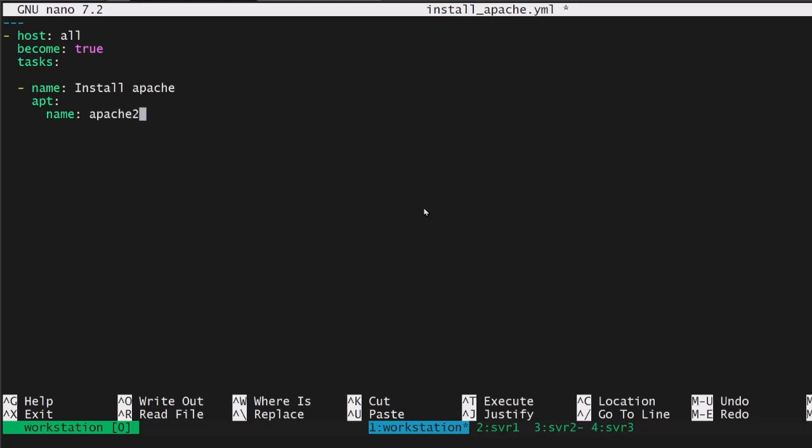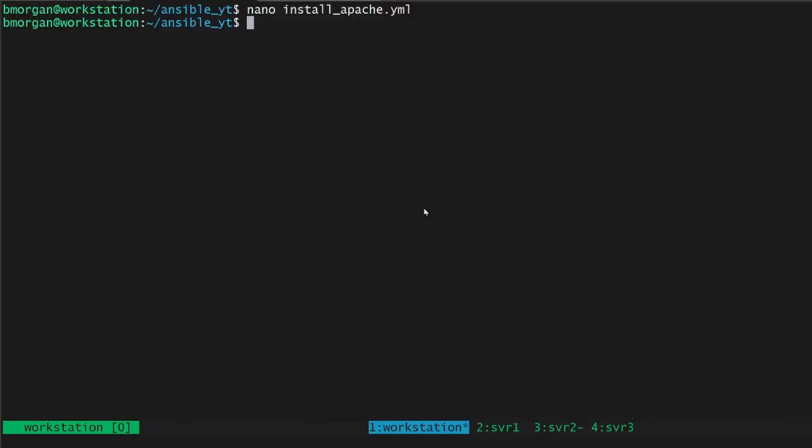So now we'll hit Control O to save, enter to keep this file name, and then Control X to exit. So now in order to run the playbook, we simply use ansible-playbook. We'll do --ask-become-pass again, because we want it to ask for the sudo password. And then the name of the playbook, which in this case is install_apache.yml, and I'll press enter, and it's going to ask for our sudo password.